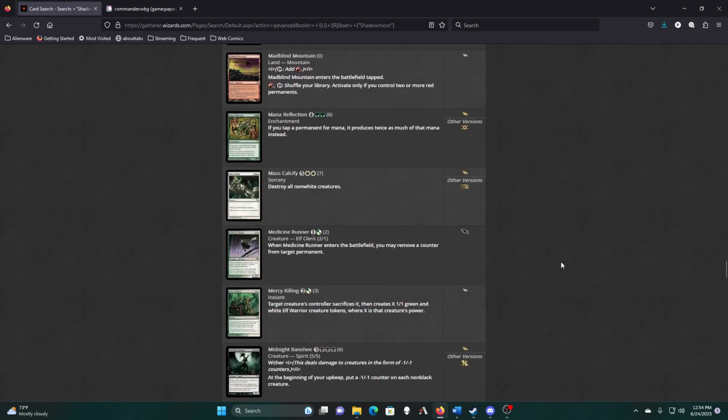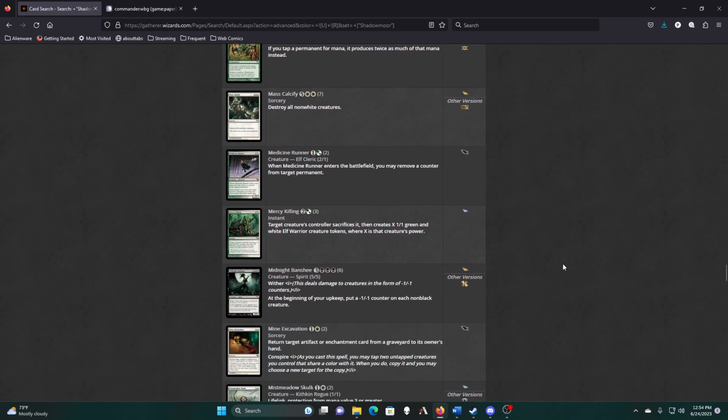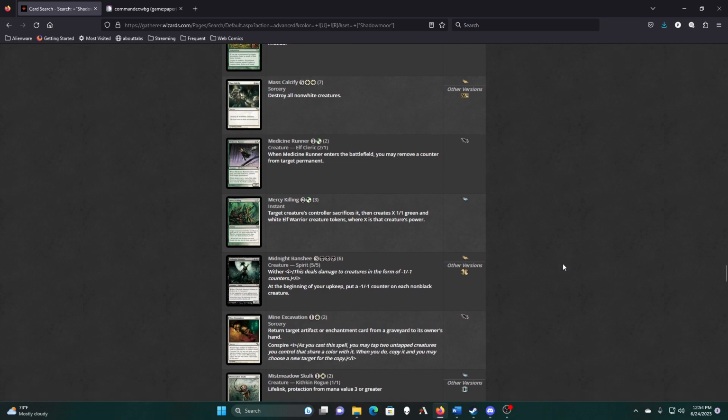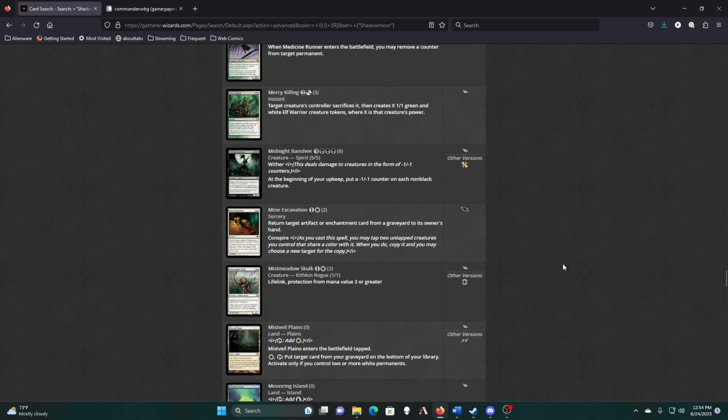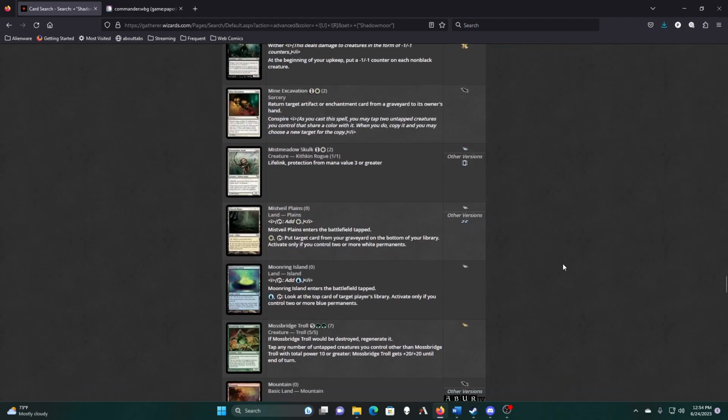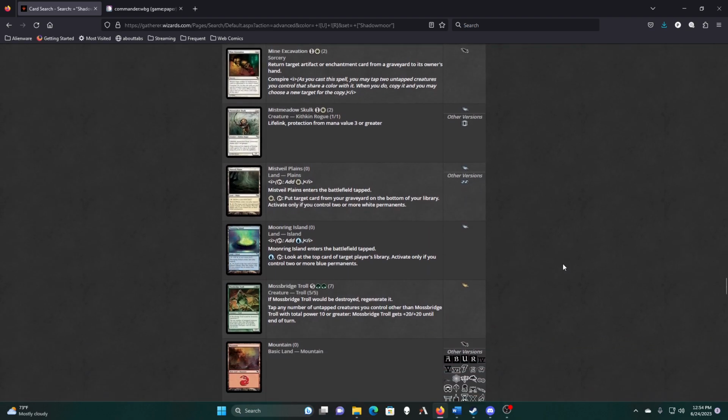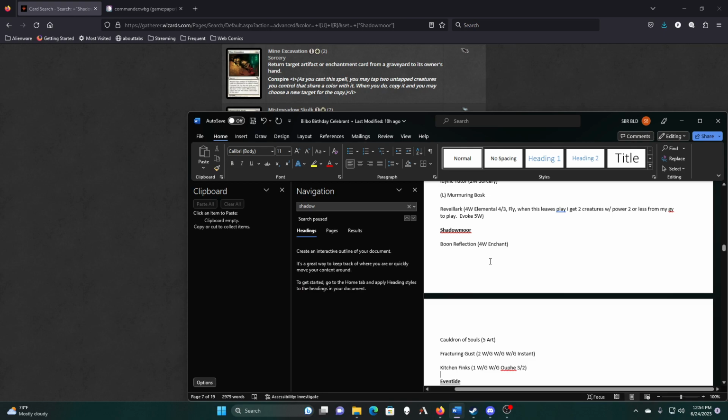Mass Calcify. Target permanent. Only when it enters, though. Night Banshee, no. Excavation. Skulk, no. Mistveil Plains, though. Maybe. This is another way to recycle cards. So, preventing me from decking out.